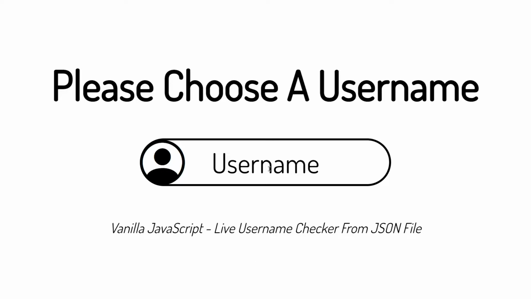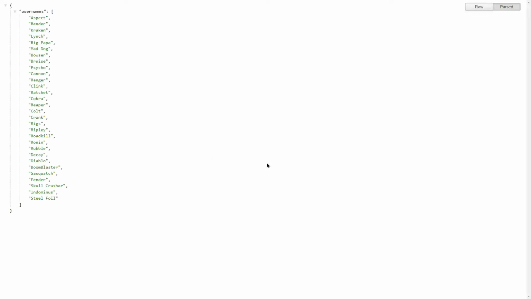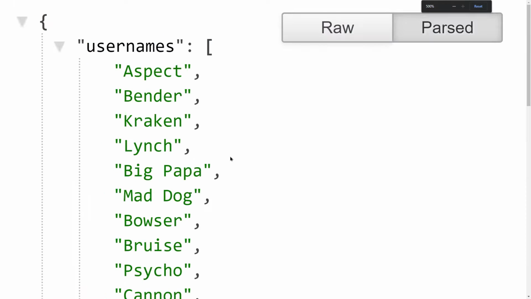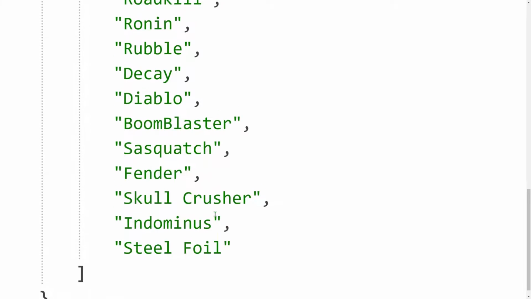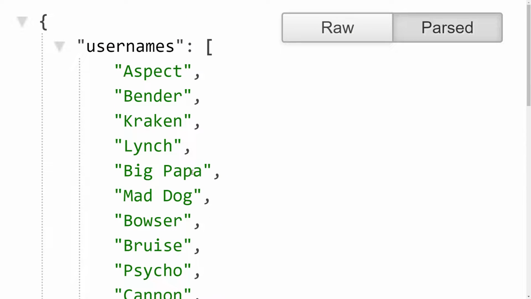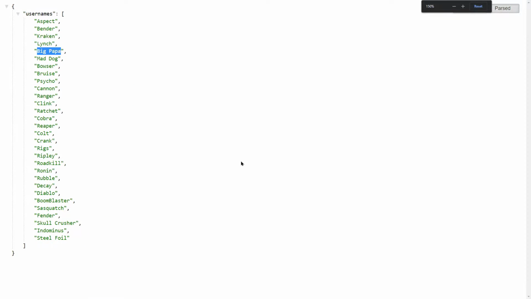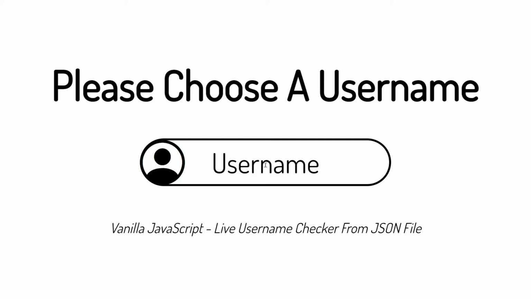Welcome to gilgeekify. My name is Said Kohansol, and in this video I'm gonna create a live username checker from a JSON file using vanilla JavaScript. You can use this widget in your registry or sign-up forms or anywhere you want. You can check that username is available to submit or exists in your database.